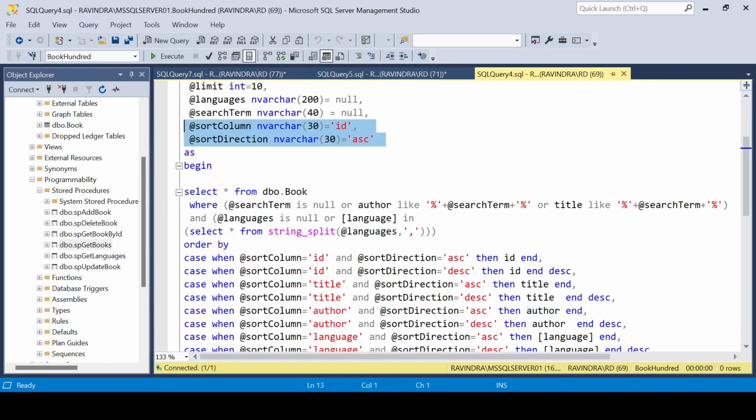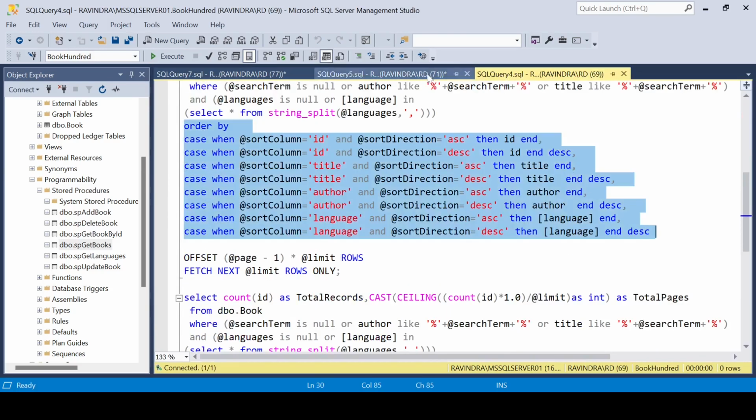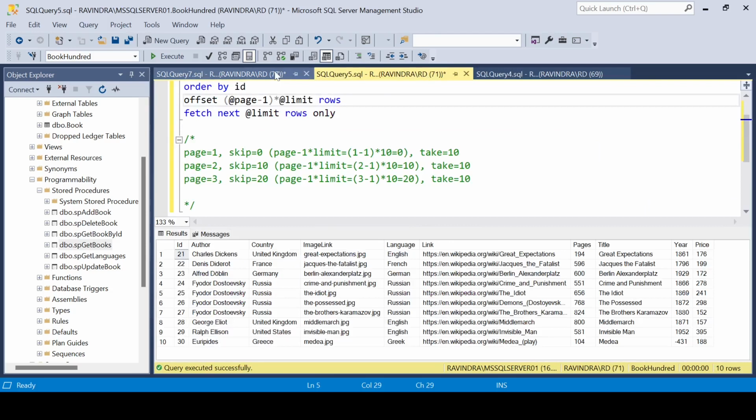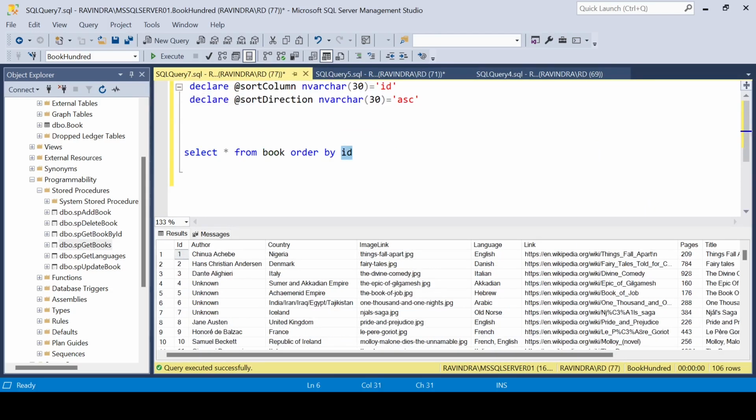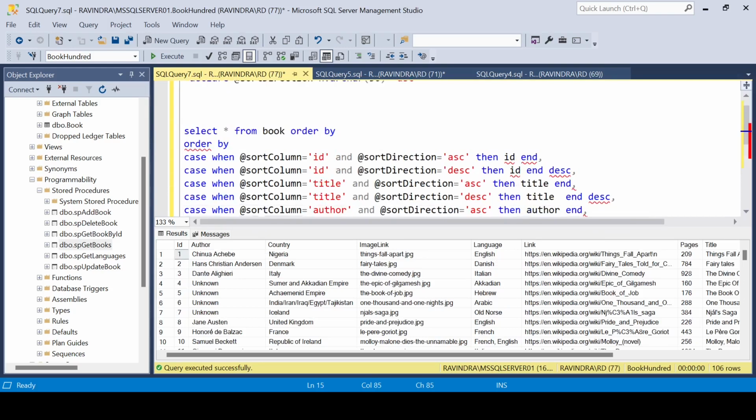So let's look here and let's copy these things and just paste them here. Let's remove this, and I guess we are okay.